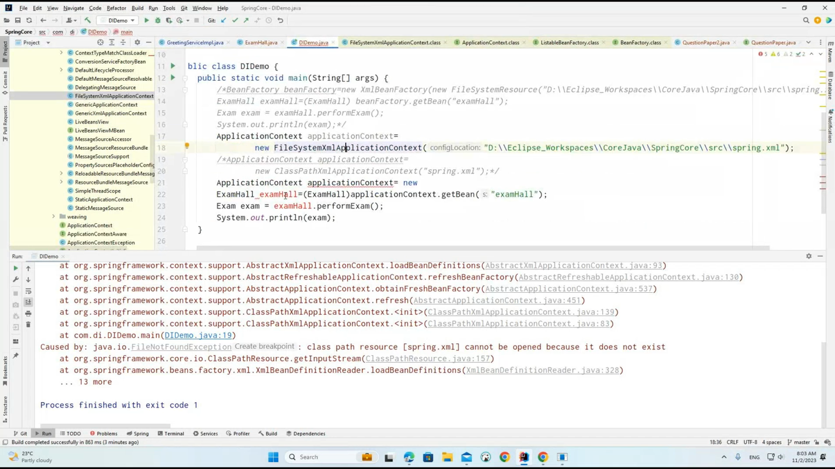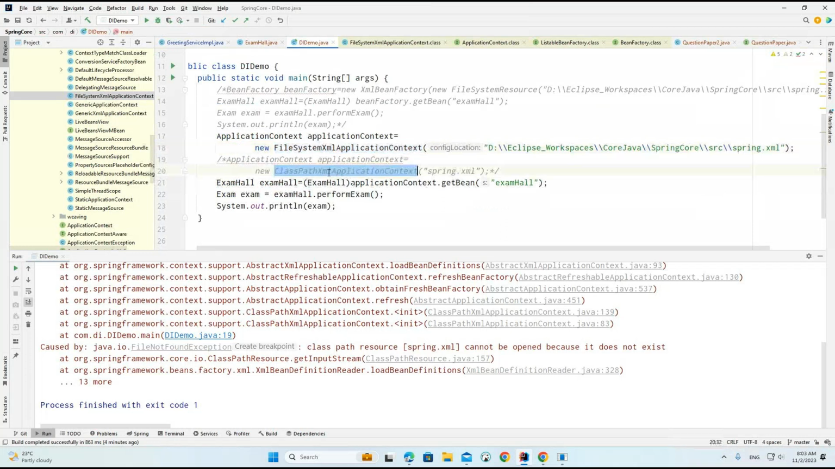These are the three implementations. So currently I think we can work on two implementations. One is the file system, the second one is the class part. So this is another important example on this particular bean factory. Now, what exactly will we do now?